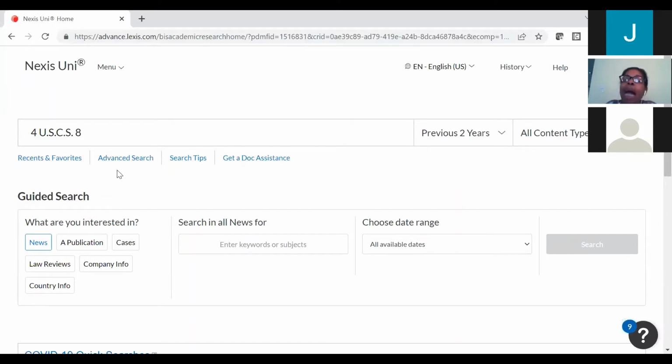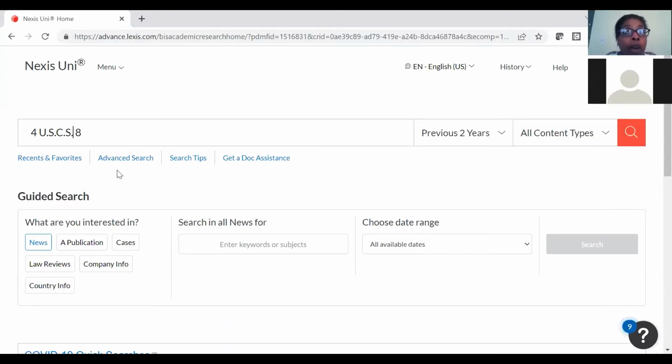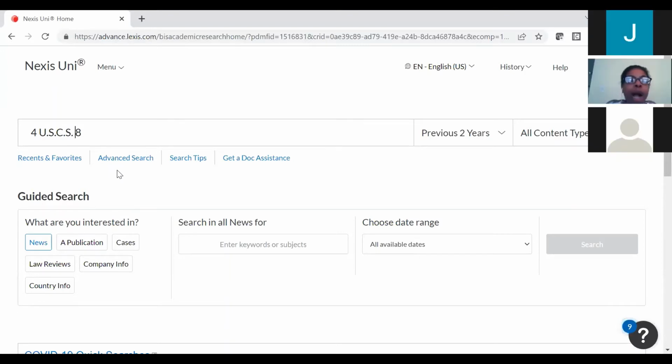However, the way I'm typing it right now is what we like to refer to as proper Bluebook citation, the way that one has to cite in the legal world. But one of the things you have to understand about Nexis Uni is there's a lot of flexibility. So I do not have to use proper Bluebook citation. Right now, I just have my 4 USC 8. There are no spaces. I took away the punctuation. I did not put the U, the S, and the C in uppercase.